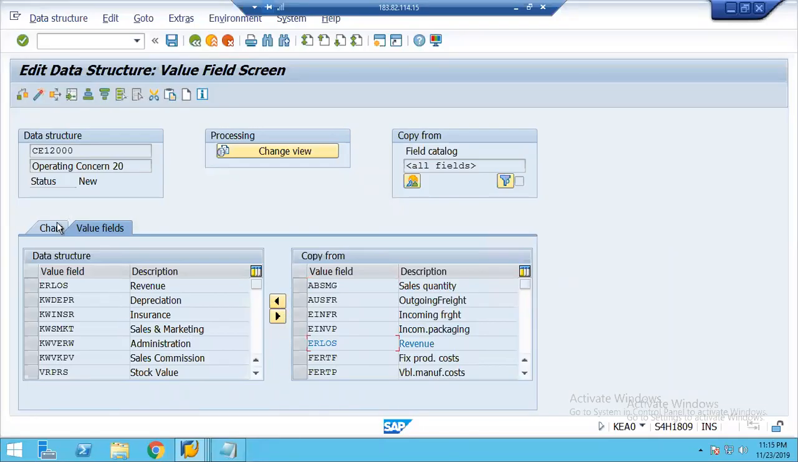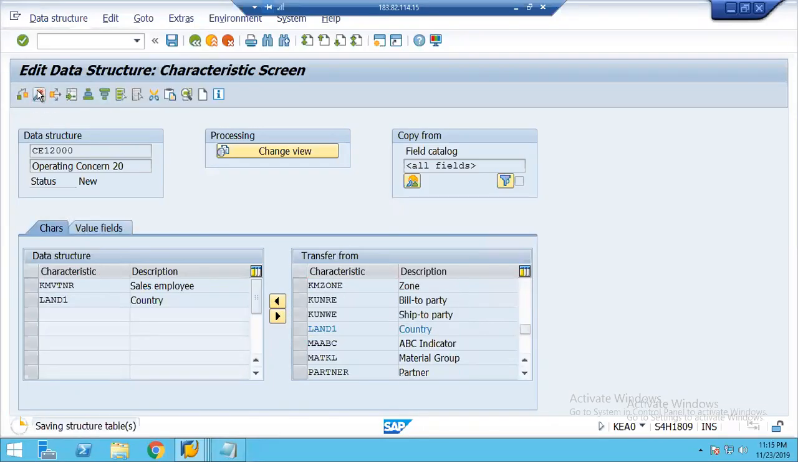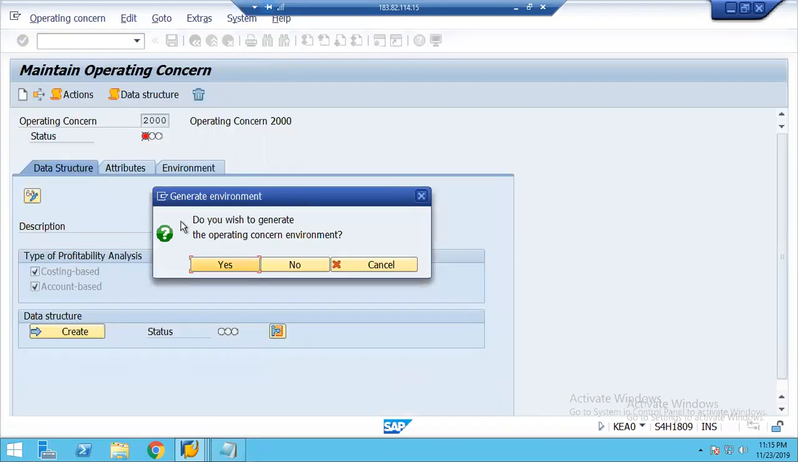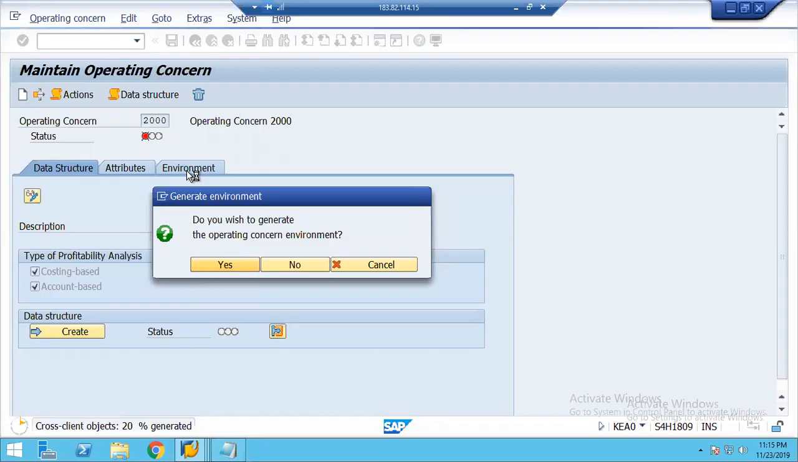Taking here, okay, and I'm activating. Okay, all objects have been activated. Don't save now, take the back arrow, you will have a window. This is the window you will have. Just say yes. With this, it has to become green. Otherwise, go to environment, select the client or cross client in order to make this green.